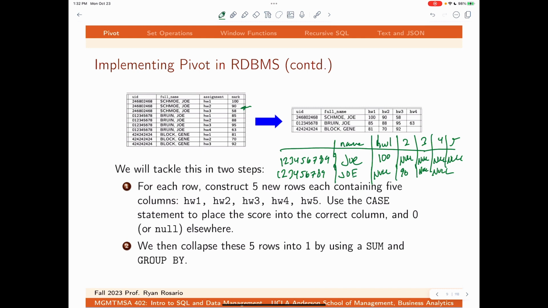Now I have to do something with that. This is kind of like the map phase in MapReduce, but we won't go there. Then we're going to collapse these rows. We're going to group them together and collapse them into one row containing all the scores, with possibly some nulls if somebody didn't do the homework. So that's what we're going to do: collapse these rows into one row per student by using a sum and a group by.